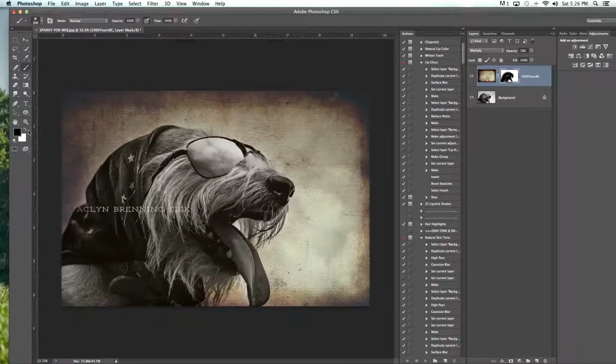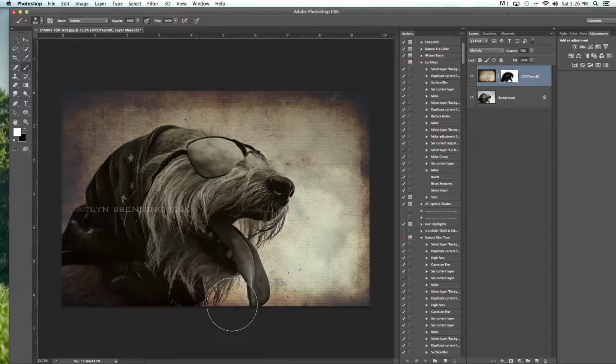However, if you use white, and here I'm setting my foreground color to white, selecting white enables you to fix any mistakes you might have made. And it can actually completely undo everything you just did. So if you paint white back onto this, it will put the texture back in. And just completely undo everything I did.